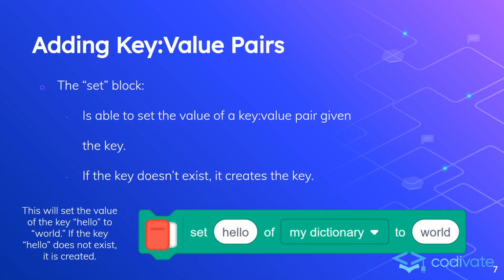Adding key value pairs. The set block is able to set the value of a key value pair given the key. If the key doesn't exist, it creates the key. This will set the value of the key hello to world. If the key hello does not exist, it is created.